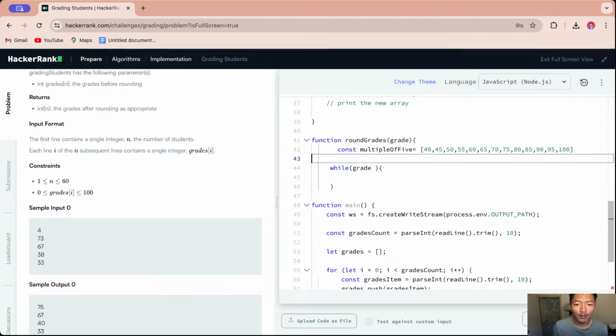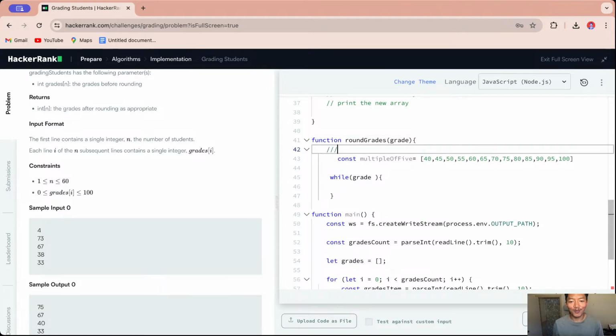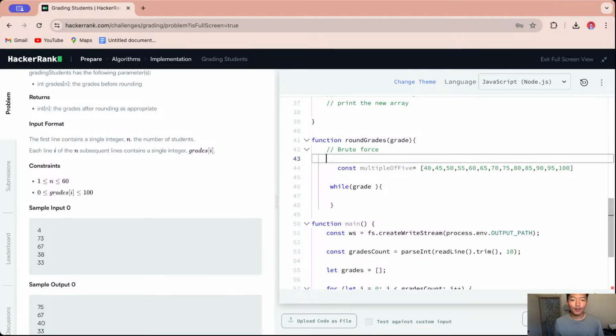Let's see if I can still do binary search. I can do a loop through it. Say if grade, loop through, the first thing, if grade is the difference between. So before I code again, here's what I'm going to do. So the brute force approach.